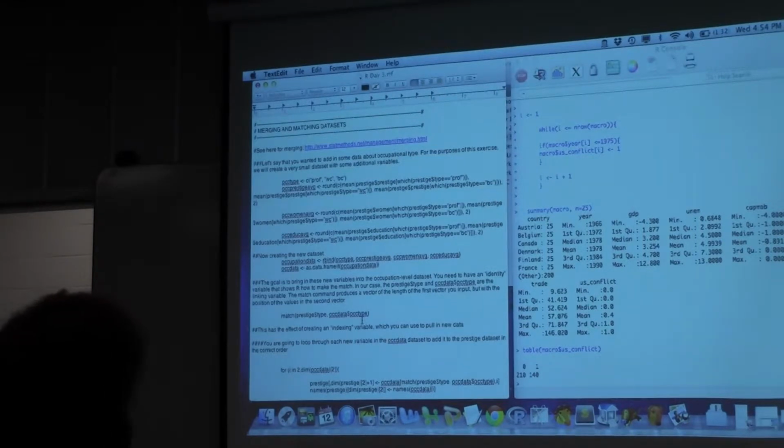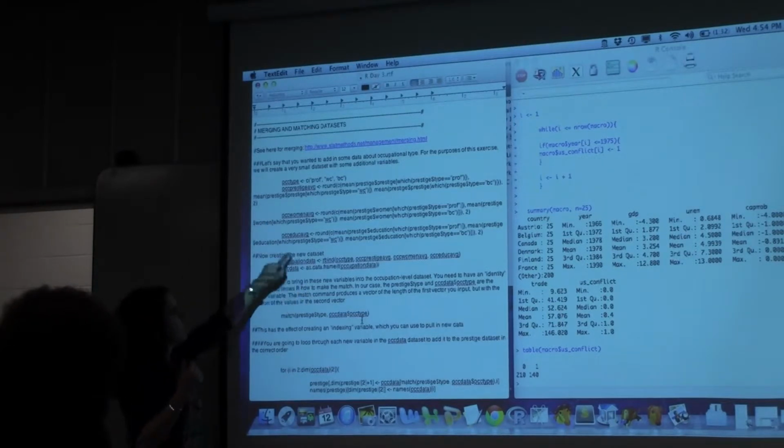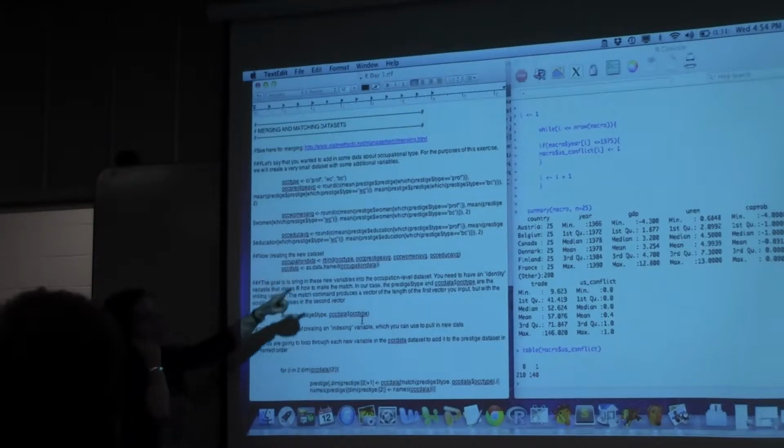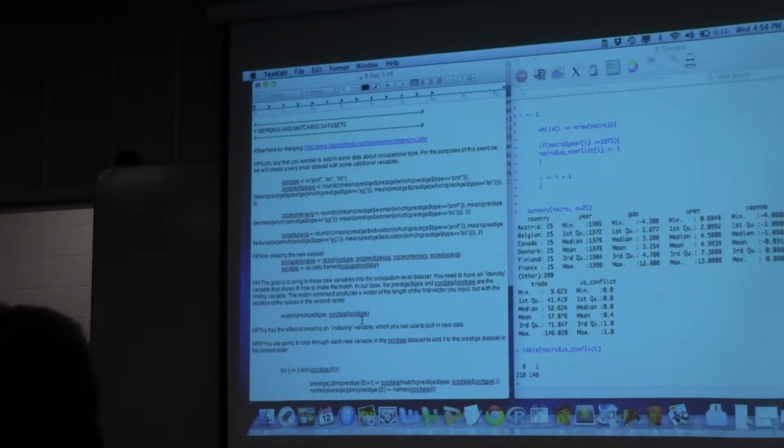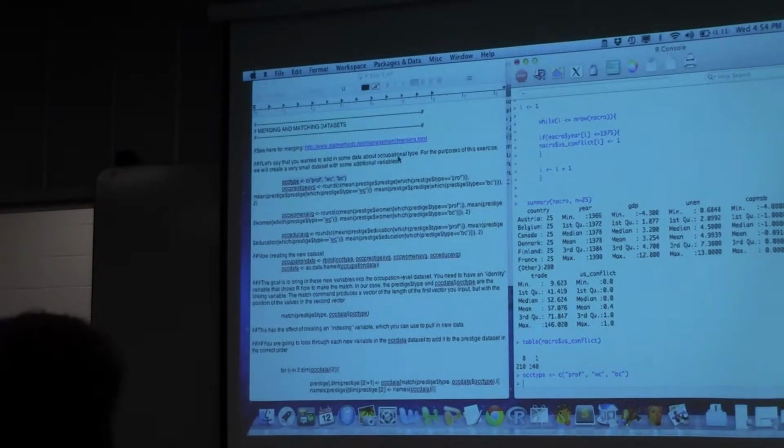So the first thing for this is just that I wanted to create this other data set to give you an example. All of this command up here is just creating this secondary data set that we're going to use to match in some new data. So the first thing I did was I created a vector with our 3 different types of jobs. And then the second thing is I wanted the prestige value for these different categories of jobs. This syntax looks really complicated, but it's not all that complicated.